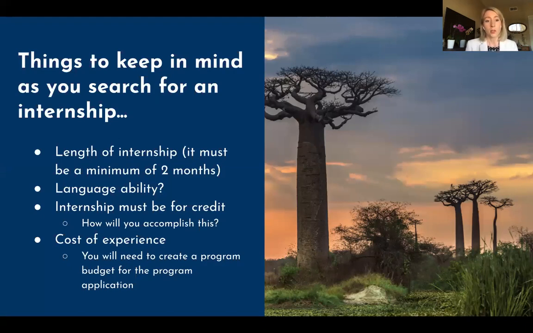As you're looking at options, if you notice that they require you to have an intermediate level of Spanish and you aren't at that level, it's not going to be a good option for you. You won't be successful. So definitely keep in mind what the language ability would be for that internship. If you go through a program provider, they'll definitely let you know. If you are finding an internship on your own, which I'll talk about, that's a question you'll need to ask to make sure that you are set up for success and will be able to make that contribution to that organization. The internship must be for credit, and how will you accomplish this?